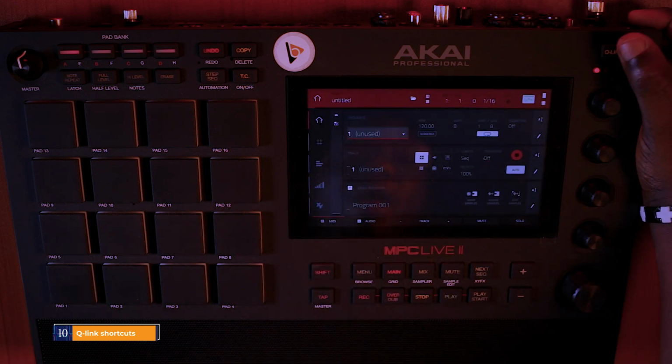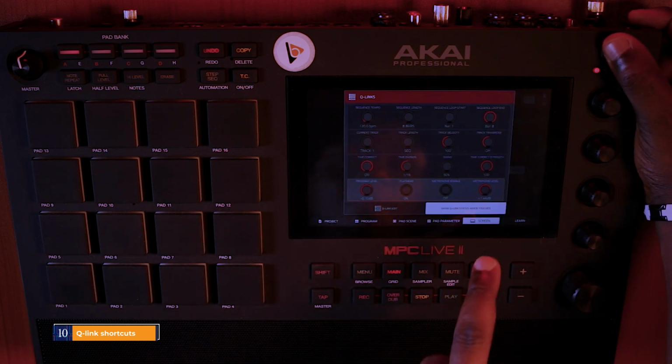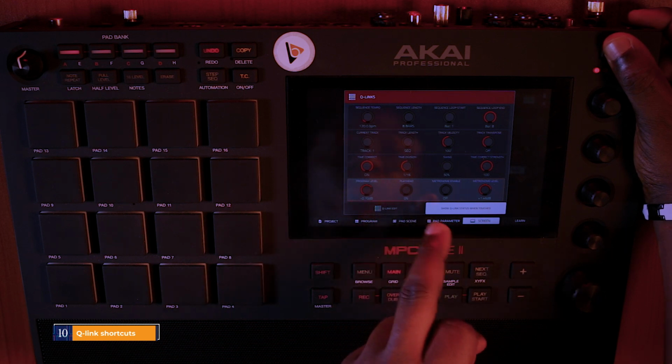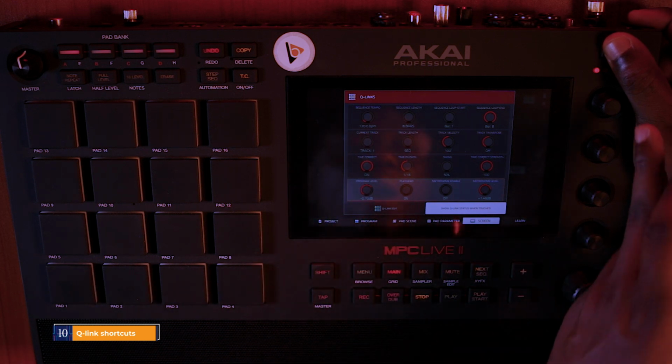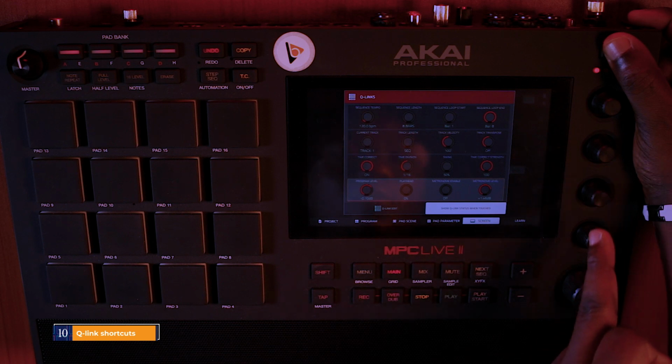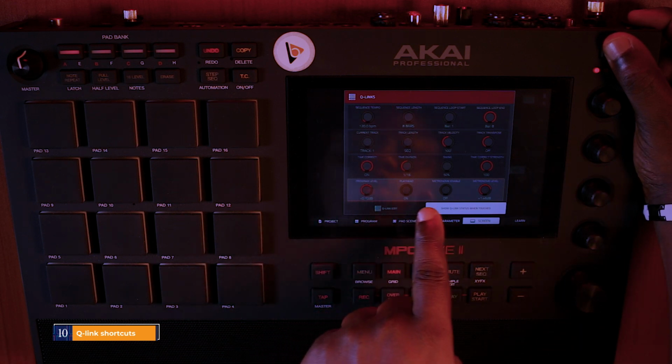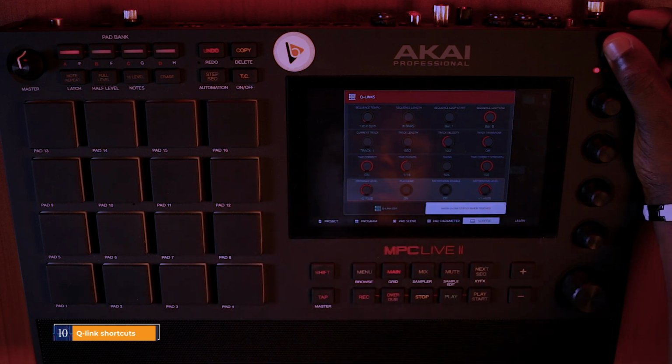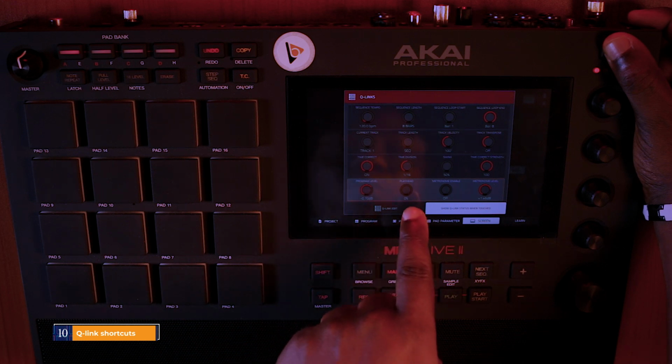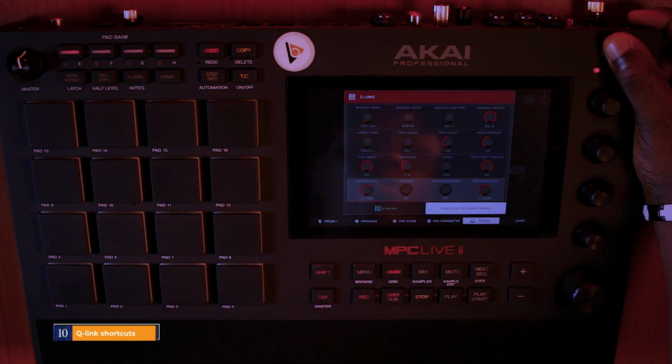So while we're on the main, if you click and hold the Q-Link, this is what you get. As you can see, program level. And then another thing you need to notice is while your Q-Link is vertical, it actually will show horizontally on some of your MPC devices. So you have your program level, playhead, metronome, and the metronome level on this first one.